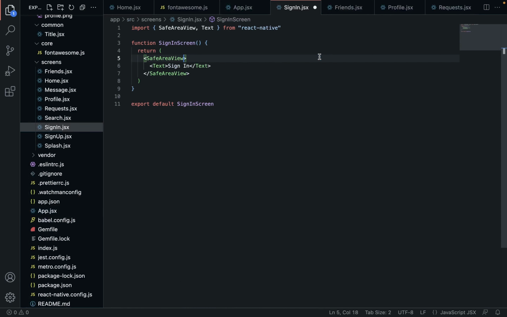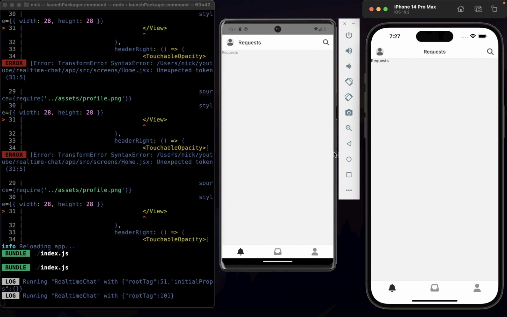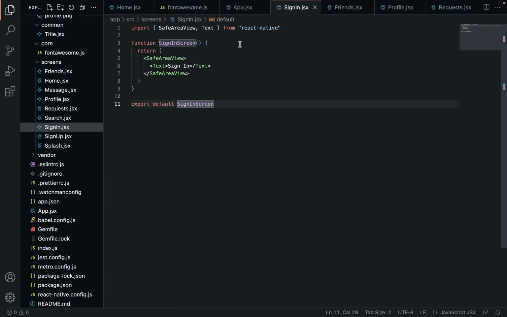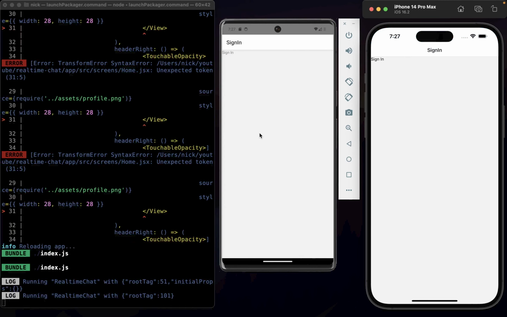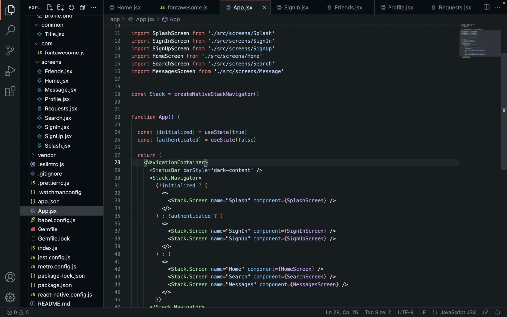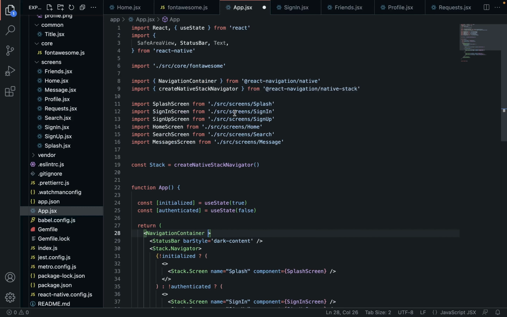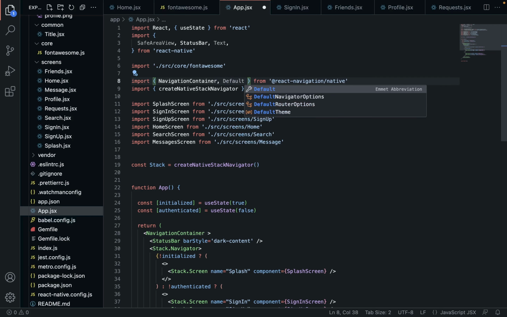We want to set the background color on every single screen. Now the way we do that is we need to pass something to our navigation container. First we need to import the default theme, and then we just need to make a small change to it. And the way we do that is we go to our navigation container and we import the default theme.